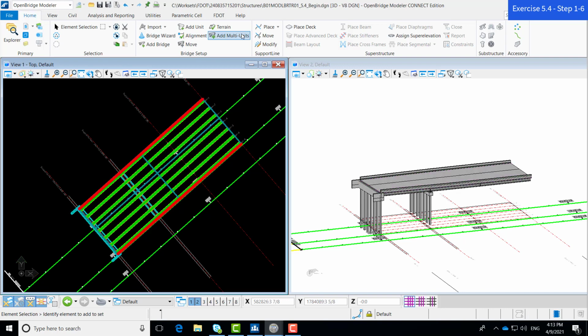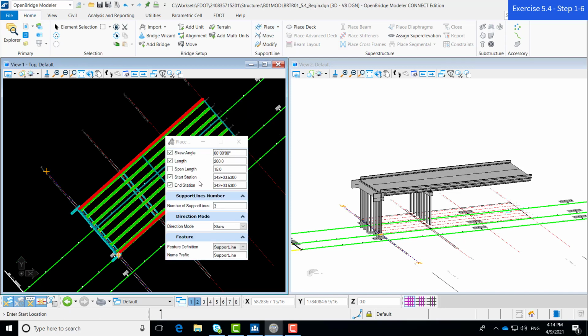So let's add those support lines by going up to the Home tab, the support line group, and we're going to go into Place, Multi. So there's a few ways to do these inputs. We just want to make sure that our start station is correct so that we can modify the rest of them in the next window. So let's modify this to 341 plus 73.53. So that's going to be the location of our first support line.